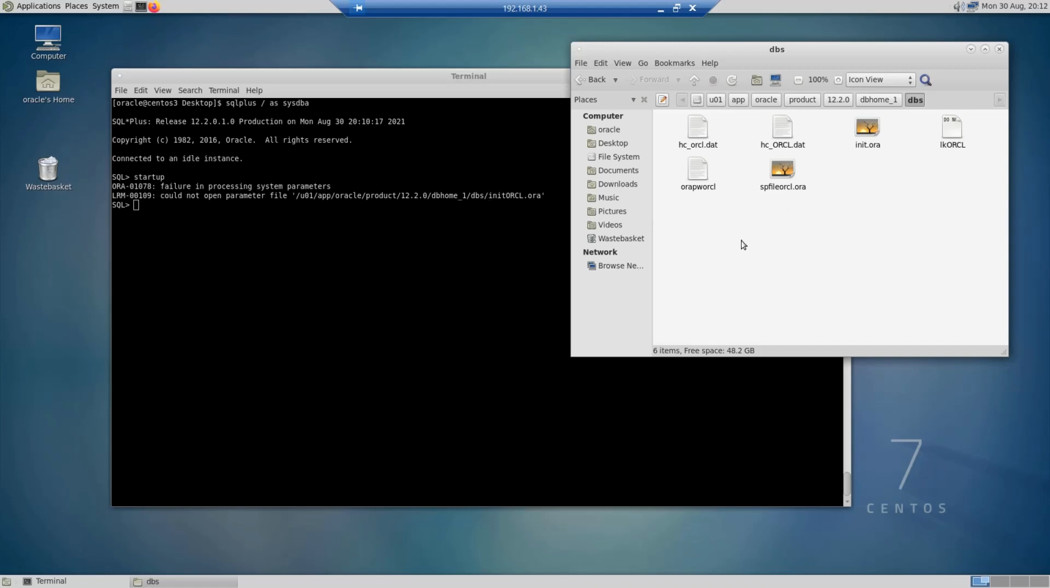So what I did is I thought maybe it's supposed to be one of these two files. So I tried to rename this one to init oracle.ora, but it didn't work. I tried to rename this one as well, but no success.